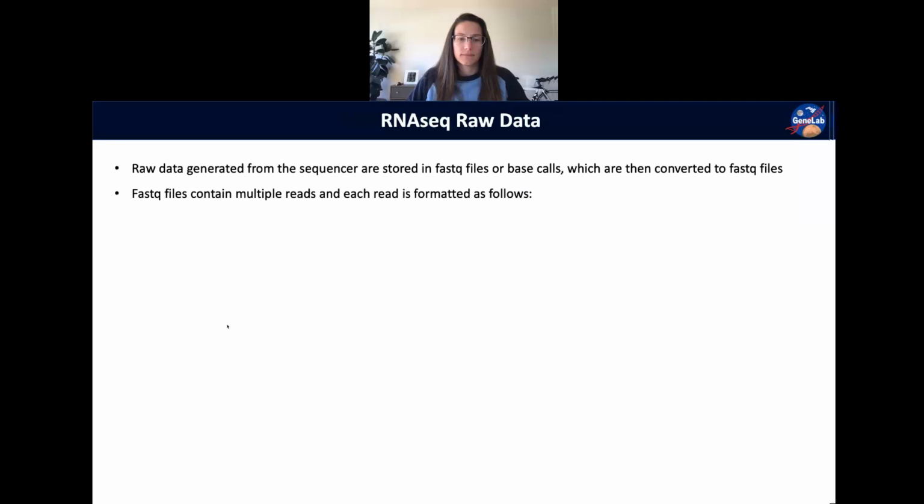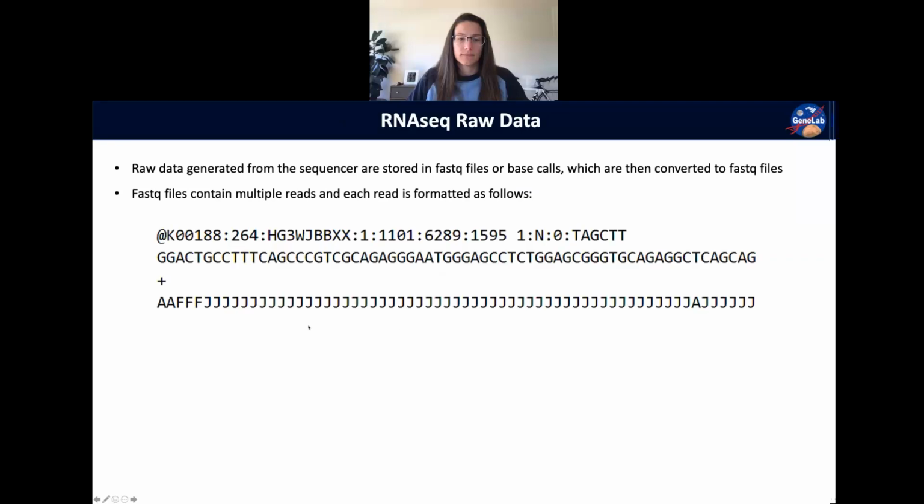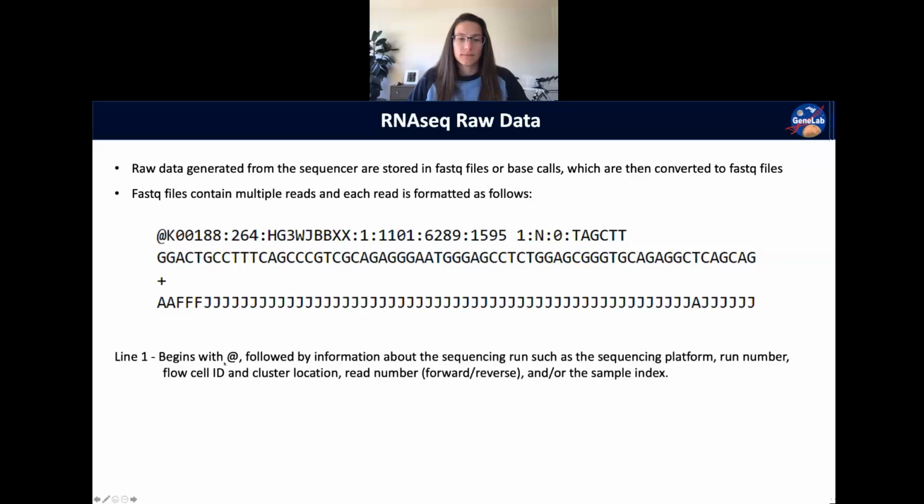A FASTQ file contains multiple reads, and each read is formatted in this very consistent structure every time. So what you notice is each read consists of 4 lines. And so line 1 is always going to begin with an @ symbol. And then it's going to be followed by this information here that looks like it's a code. It kind of is. It's information about the sequencing run, such as the sequencing platform that was used, the run number, the flow cell ID.